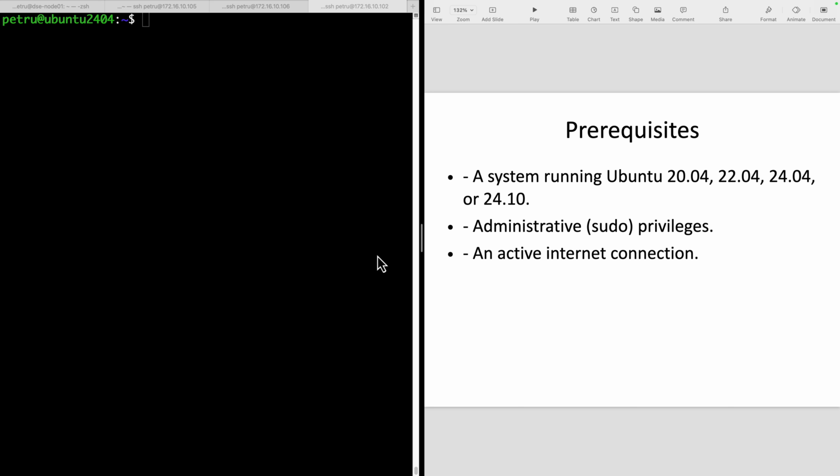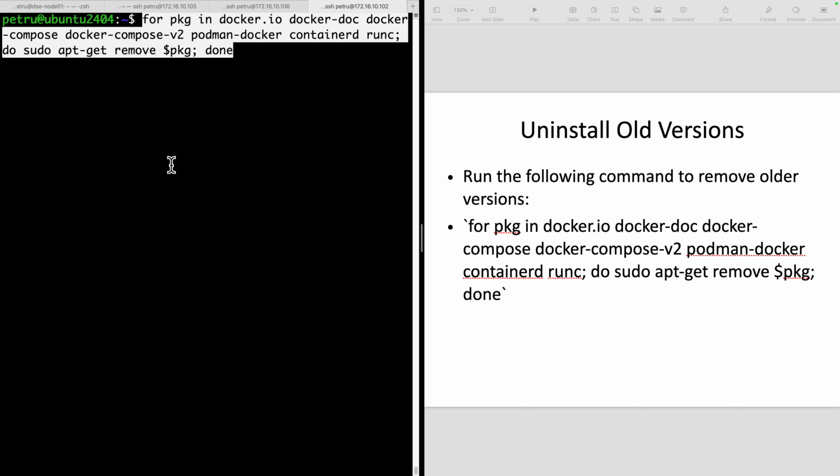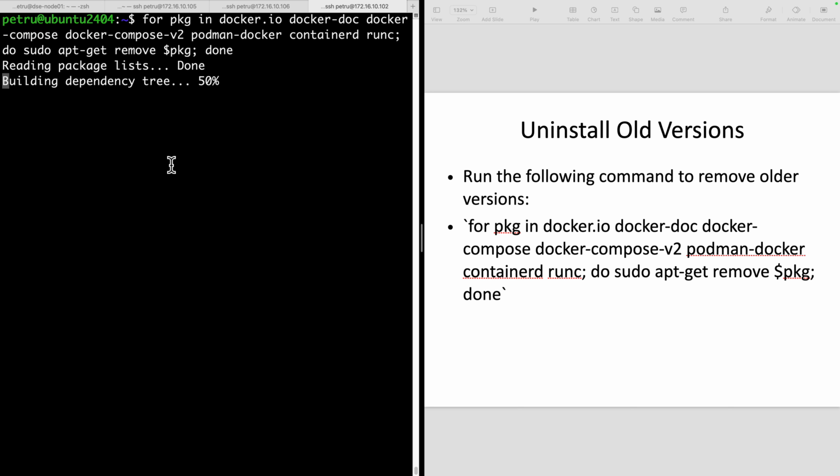The first step that you need to follow is to uninstall old versions of Docker. For this, you will need to run the command which you can see in the presentation. It is a for loop, in order to loop through the list of packages that we want to uninstall from the system. I will copy the command into the terminal and I will press enter.